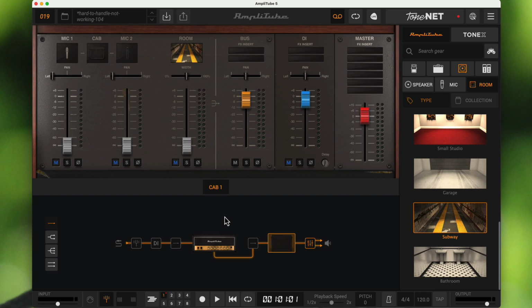I also tried changing cabinets and speakers, but nothing seems to fix this preset. I don't know what's wrong with it. I don't know how it got in this state, and I don't know how to get it out of this state. My solution was to use the Save Model Preset feature for the amp and create a completely new preset.